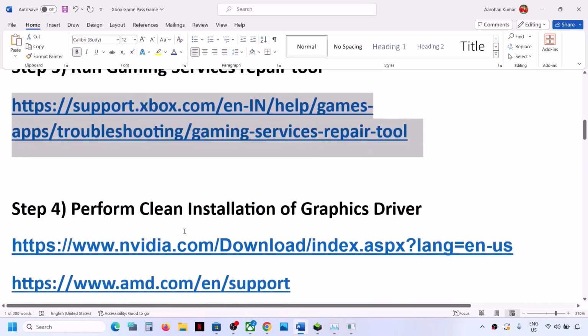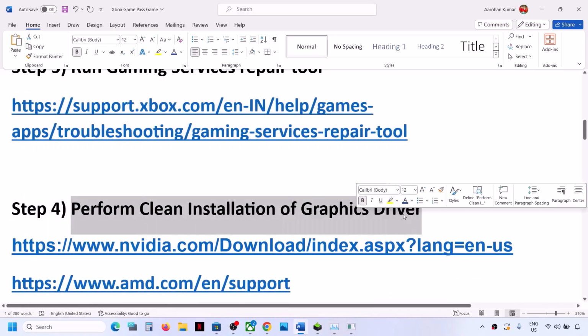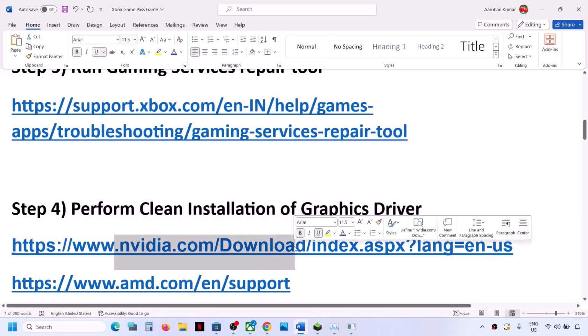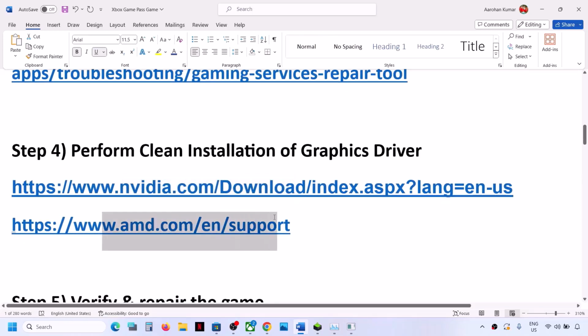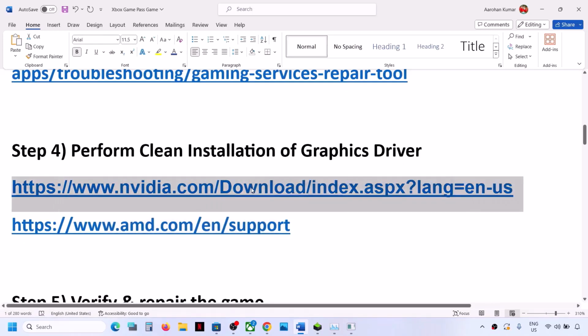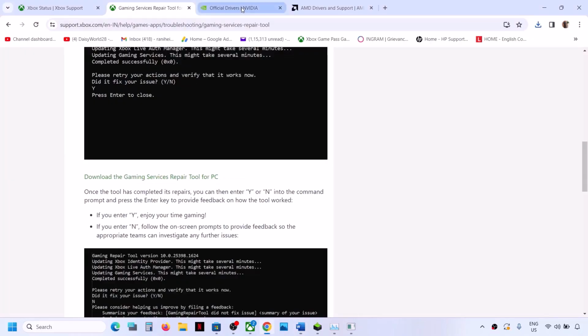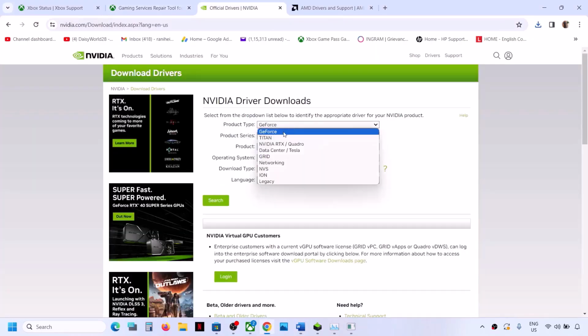Next step is to perform clean installation of your graphics driver. So if you have NVIDIA card, go to NVIDIA website. If you have AMD card, go to AMD website. I'm showing for NVIDIA. So copy this link. The link is provided in the video description. Open this link in a browser and select your product type.